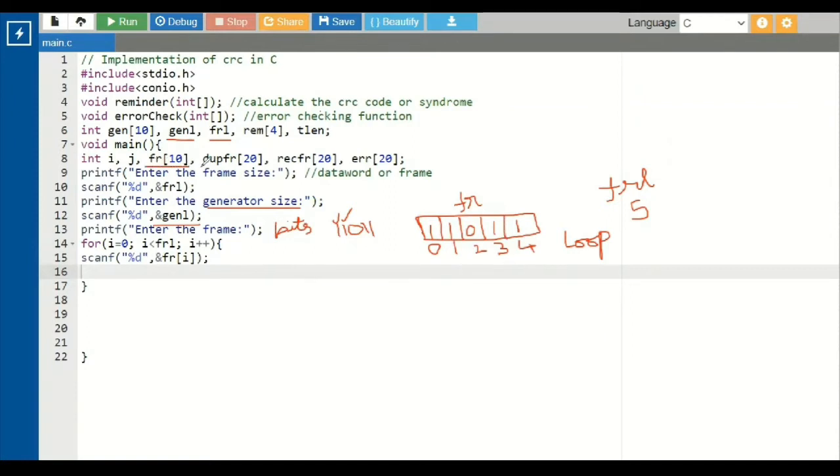So we can read in a frame of size 10, because I have given the array size to be 10. You can also increase it accordingly. So here the maximum size of the frame that you can read is 10 bits.